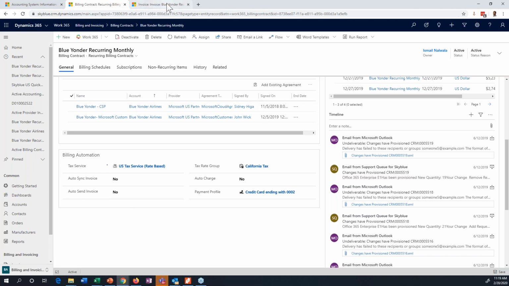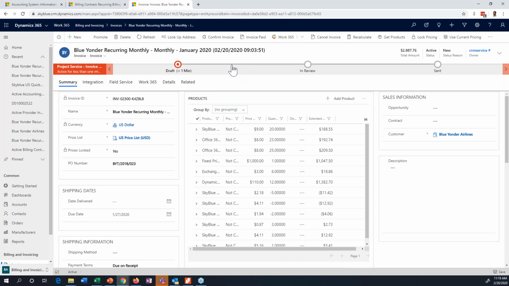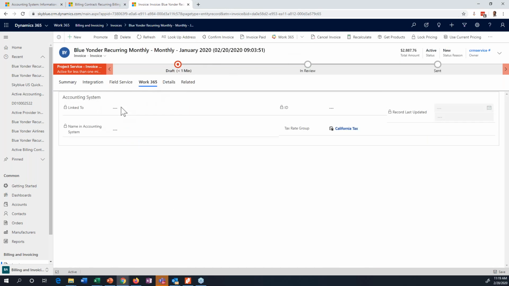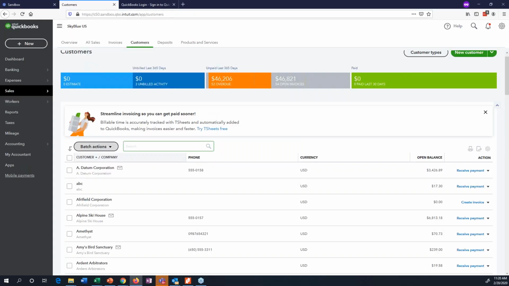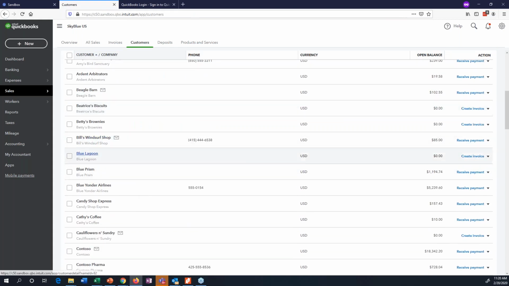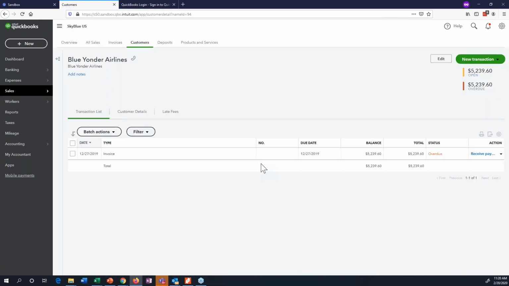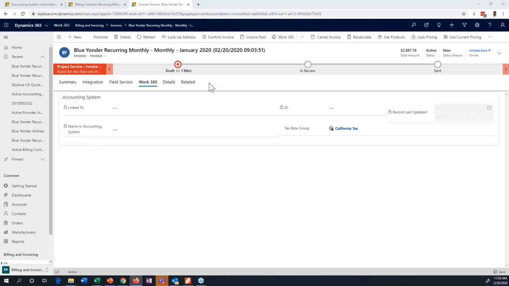Okay. Now, what I'll show you is an invoice that was automatically generated by the system, and we'll look at what happens from the integration standpoint. Now, how I know this invoice is not synced is when I go into this Work 365 area here, there's nothing here in the accounting system section. I will also show you the actual QuickBooks environment, which is right here, and we'll look at this customer, Blue Yonder. And you'll notice that there's only one invoice here in the system. I'm going to show you what this looks like once we actually sync this with the accounting system.